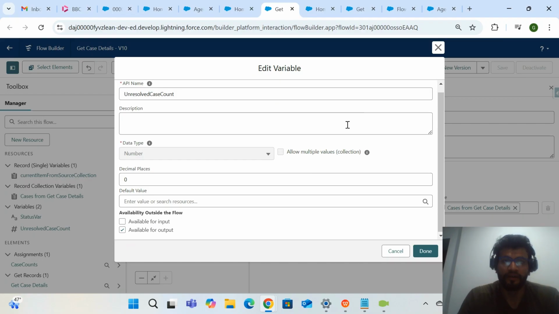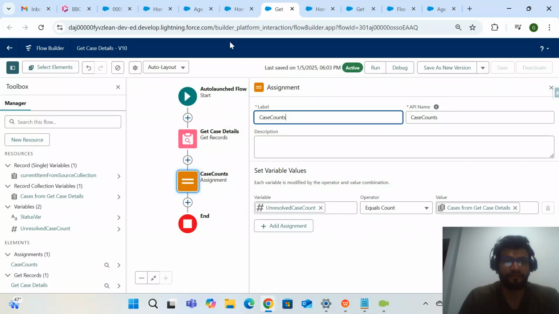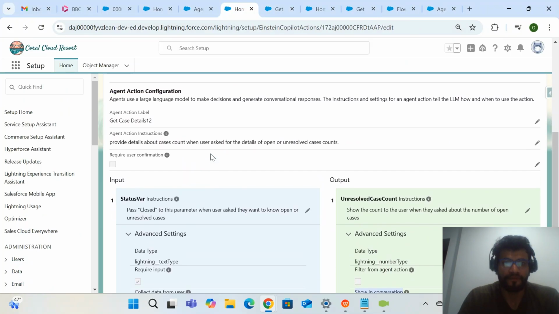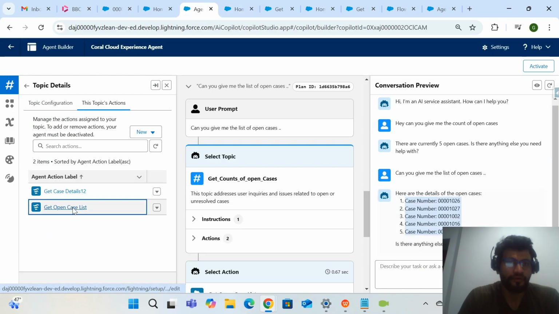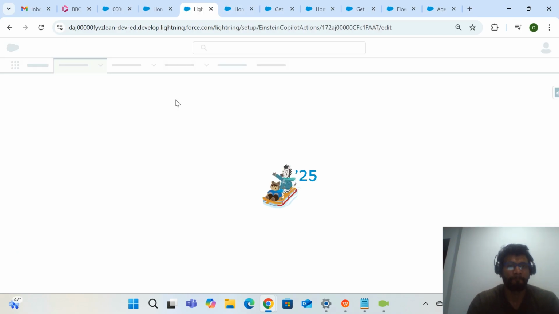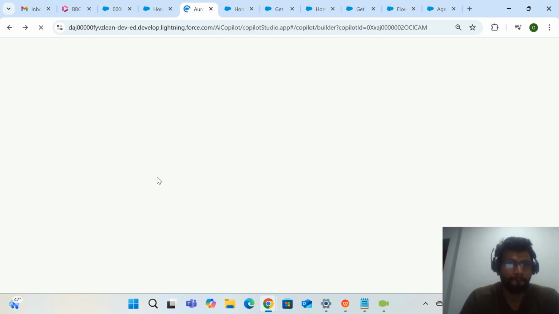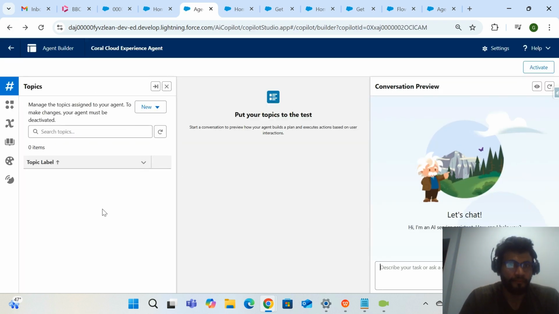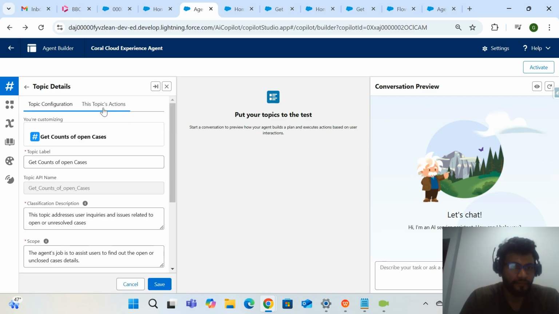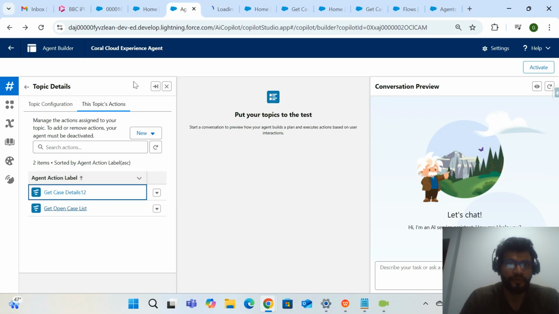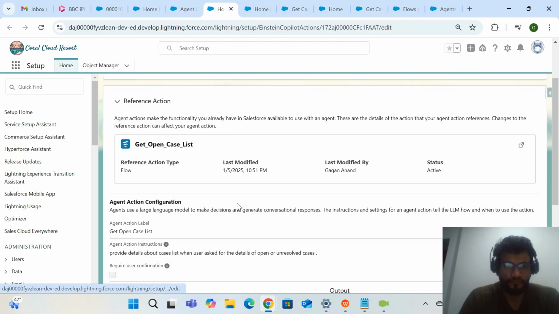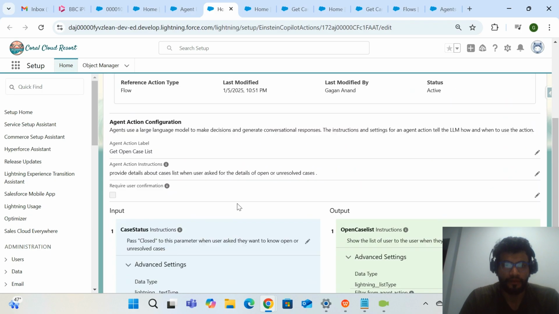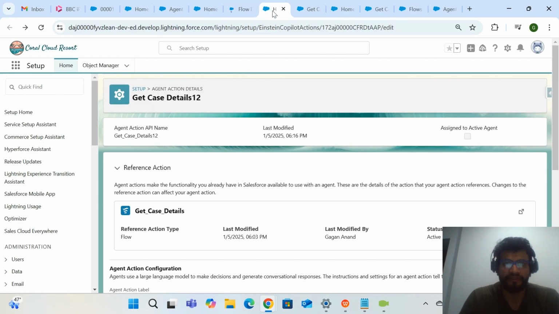Okay, I actually have opened the wrong Lightning flow. This is for the count. If I go back, this is for the list. Right click and open this. So I have to open this flow, and here we are basically passing the list.